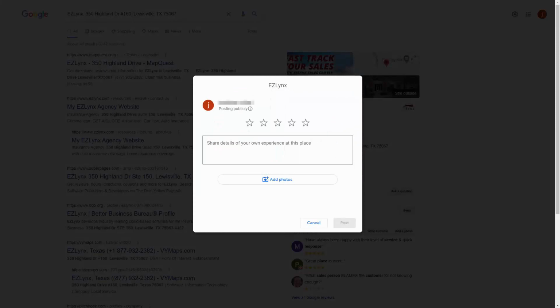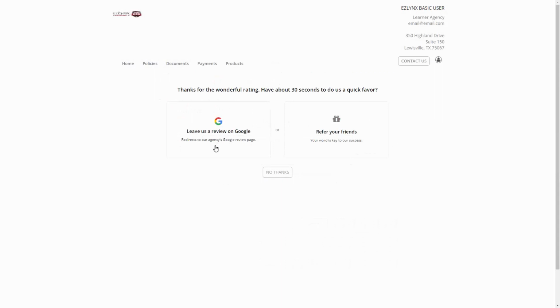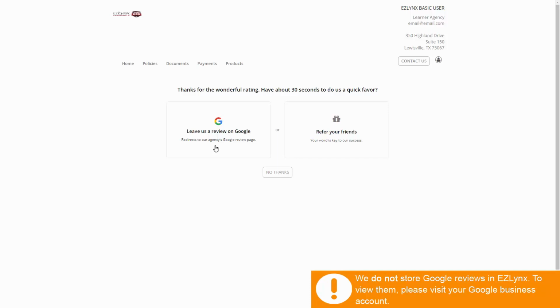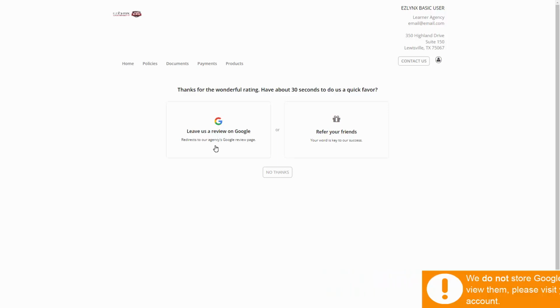Once a customer gives a Google review, the option for a Google review will not reappear for 1 year, while the referral option will reappear after 6 months. Please note, we do not show the Google reviews anywhere inside of EZLynx. To see the Google reviews, you must go directly to your Google review page for your business.